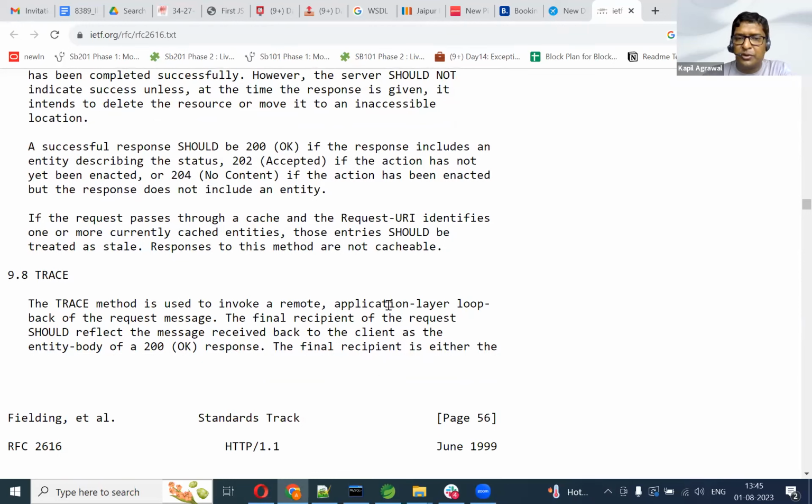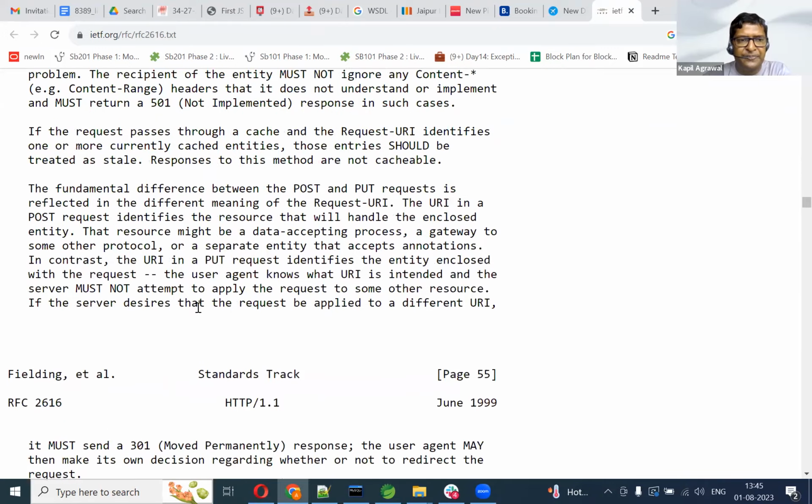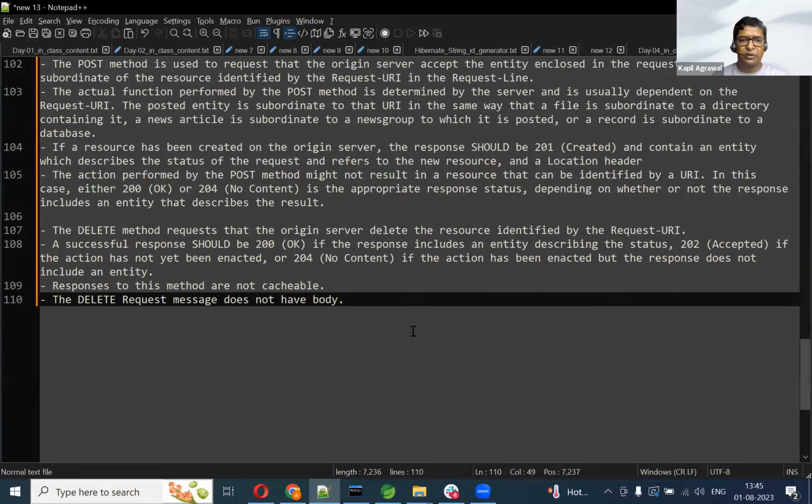The TRACE method is used to invoke a remote application-layer loopback of the request. The final recipient of the request should reflect the message received back. TRACE is just used for checking whether your connection and request are working properly or not.